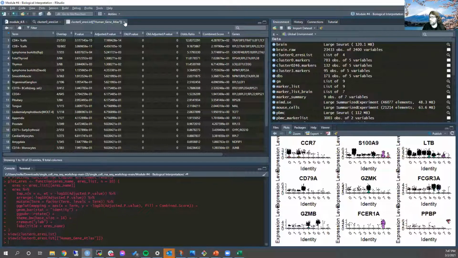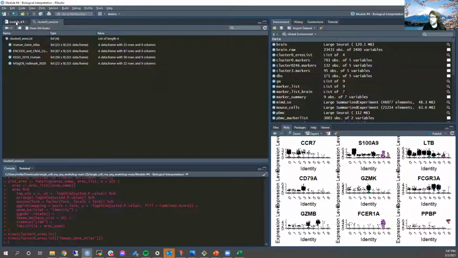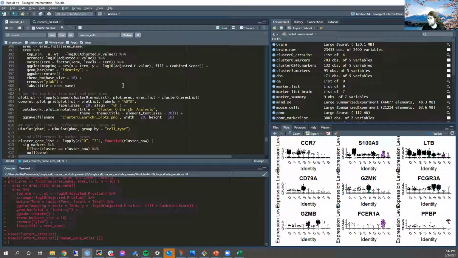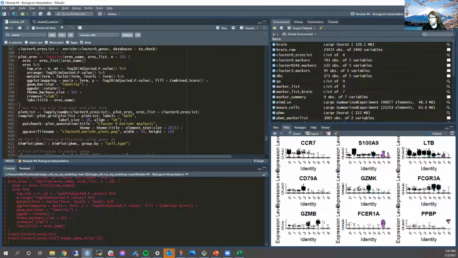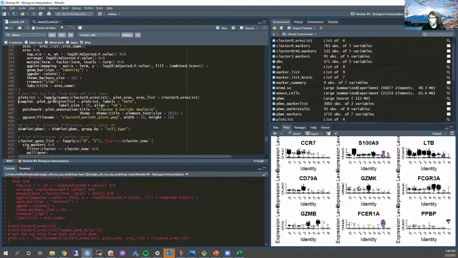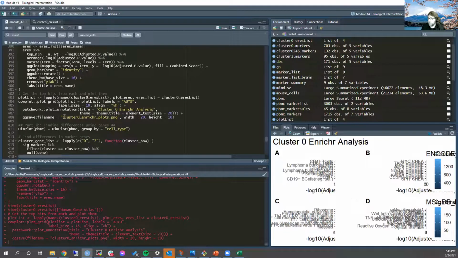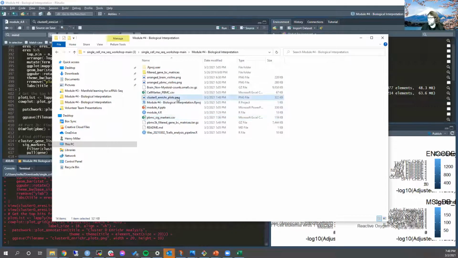So I want to plot this. I want to plot each of these individually, and I want to combine them into a nice plot that I can examine and have fun showing my boss. Okay, so how do I do that? Well, I made my function essentially to do that. I apply that function across each of my results here, and I collect them, and then I can arrange them using cowplot into a matrix of plots. And you'll see in a second what this produces. Okay, so I just produced this and I actually saved it to this file, cluster0_enricher_plots.png. And that shows up right here.